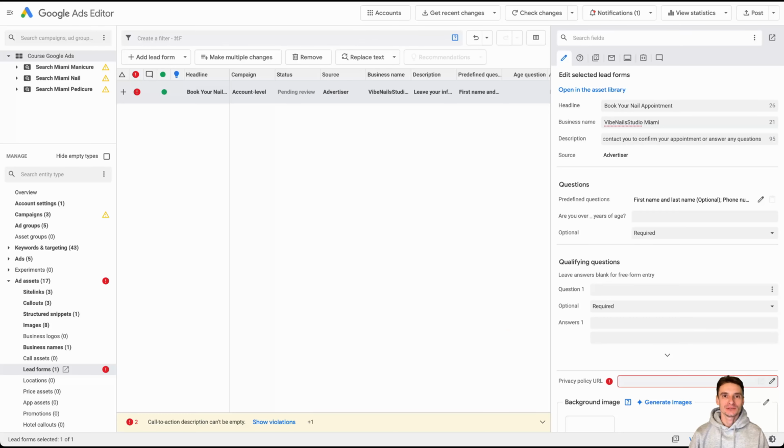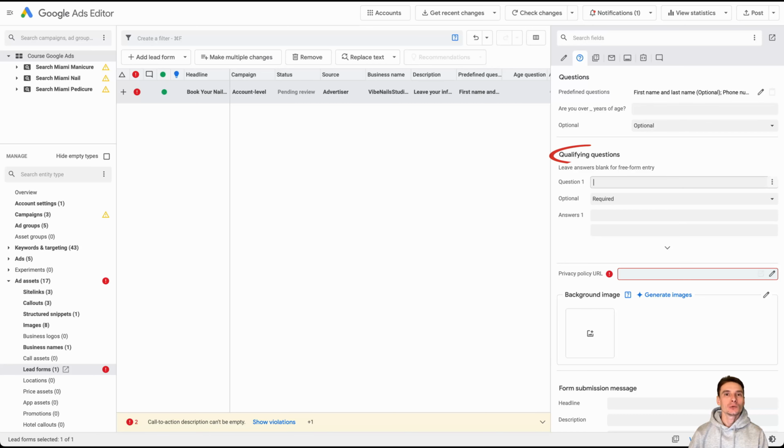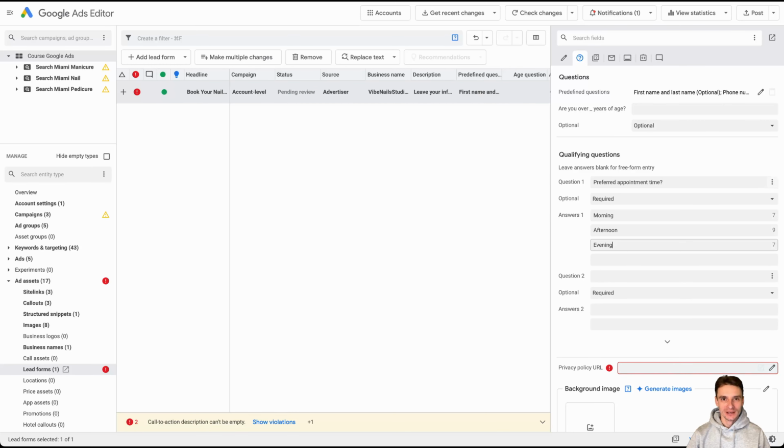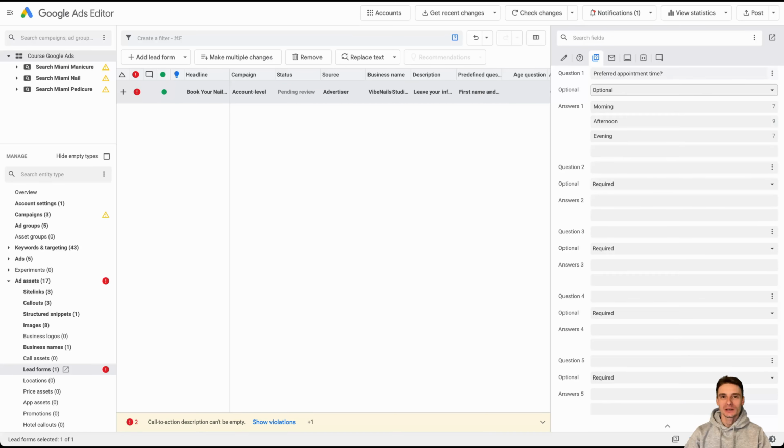I click OK. The age question I will make optional. That is up to you. I scroll a bit down. Now we have the qualifying questions. For example, preferred appointment time. Choose whether the question is required or not and add answer options. Morning, afternoon, evening. Again, you can leave it as required or switch it to optional. If needed, you can add up to 5 qualifying questions.